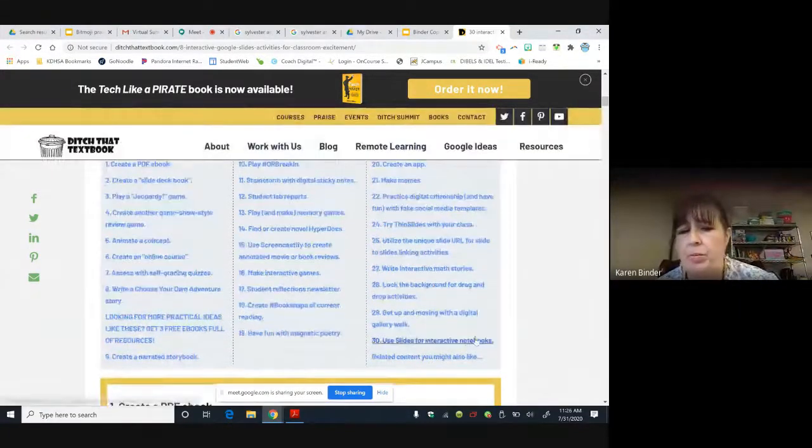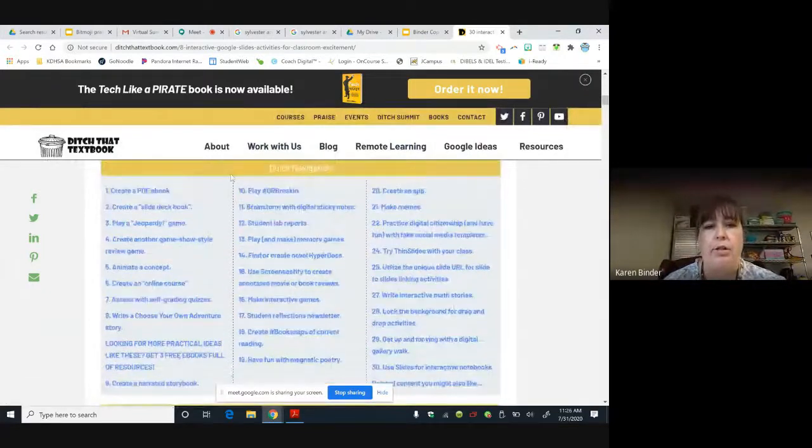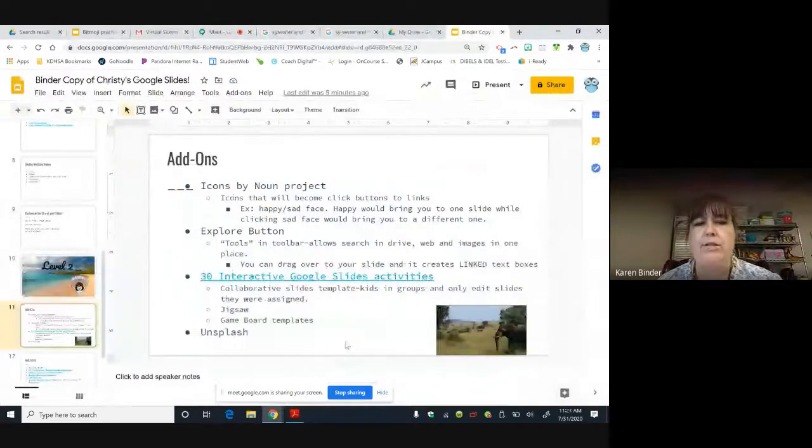Slides for interactive notebooks. So there are lots of different fun things on here that are shortcuts that you don't have to start off from the beginning. So I thought that was important for you to know that it's out there. Again, that's ditchthattextbook.com. There's a jigsaw in there, and their game board things looked to be pretty cool.